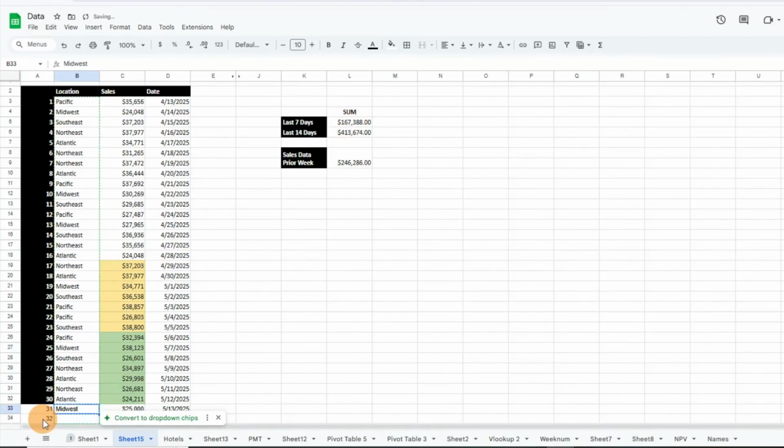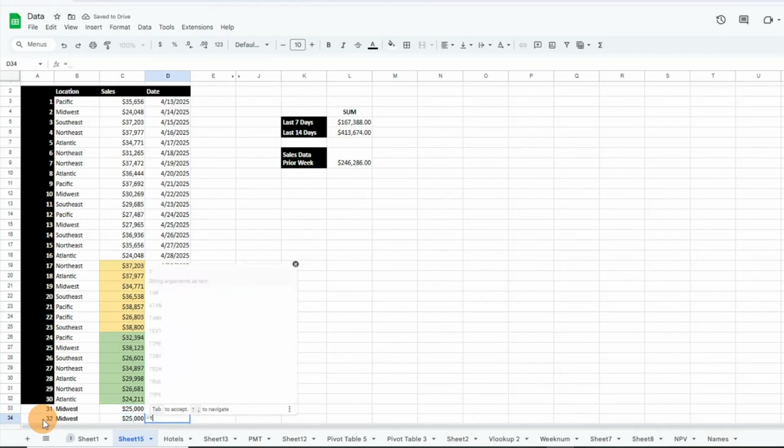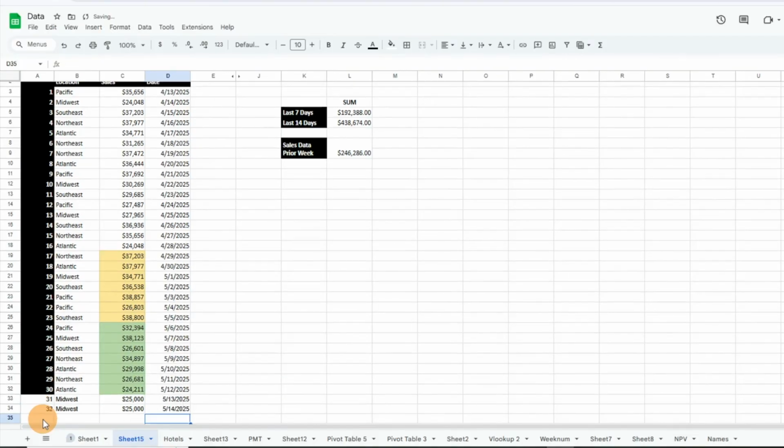We're doing another one. Let's say you enter it. Again, we'll do another $25,000 entry. We'll just copy that. I should have done that before. And then we can do equals today. And you can see it automatically updated right here, 192. So if we look at these last 7 days, 192,388. So that's awesome. It's working perfectly.